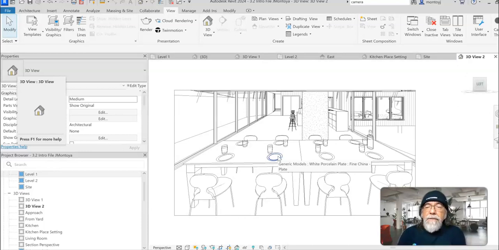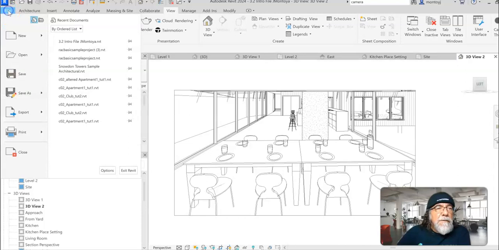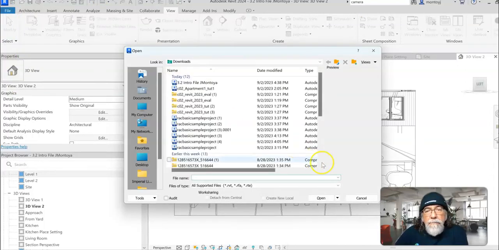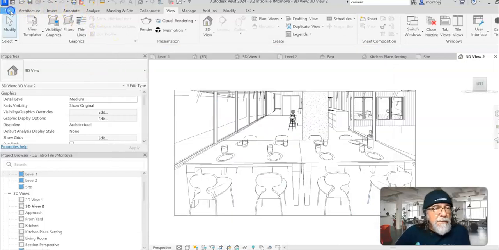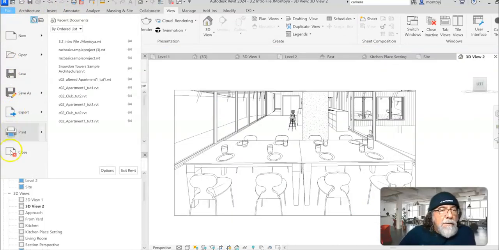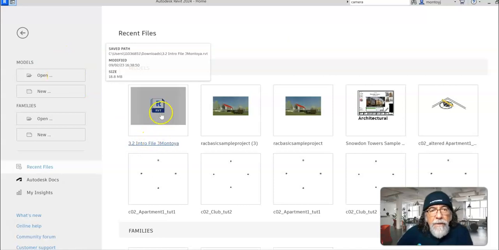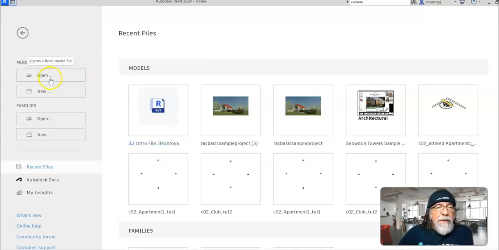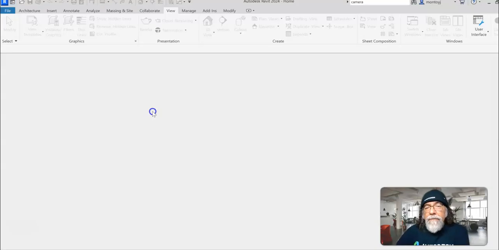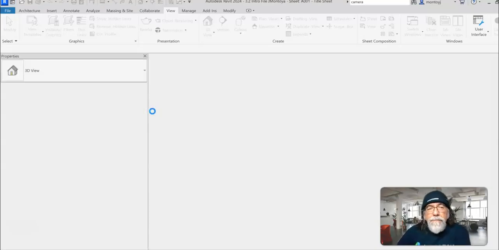So we'll go back and see. We'll close this out. And we'll open a new one. Let's close out of this first. Okay, now we're going to open it, and here is intro file Montoya. It's the latest. Soon they'll have a little picture of the Last Supper show up on here, but maybe if not, then we'll go ahead and open to verify that we've captured it.